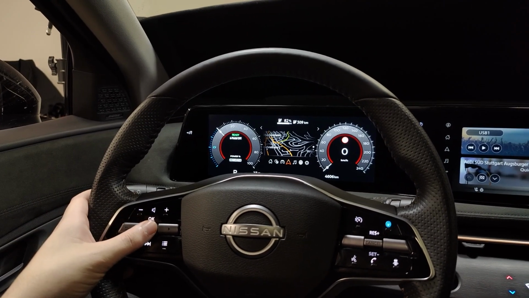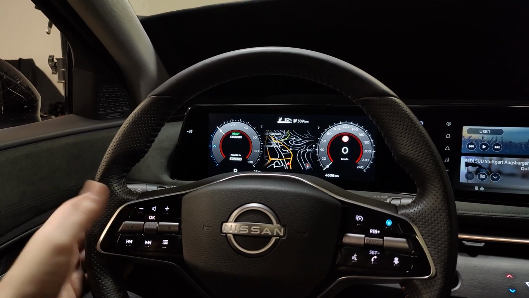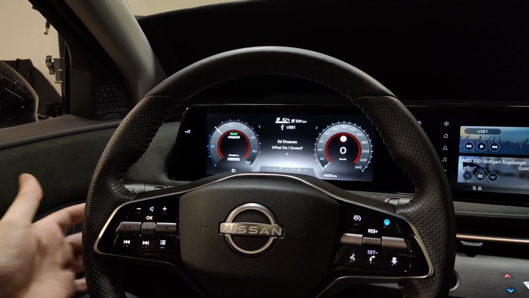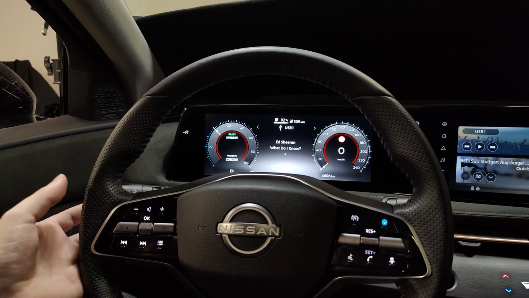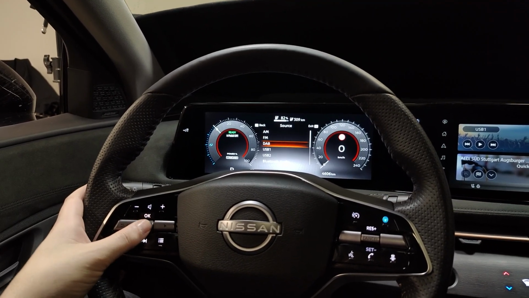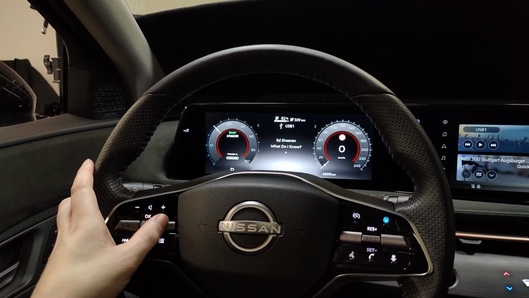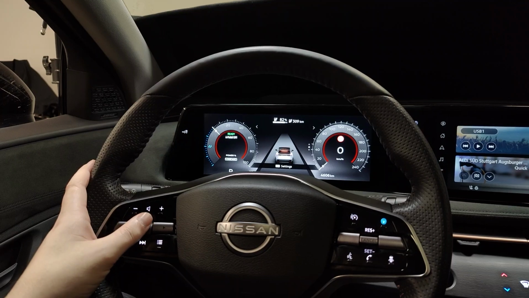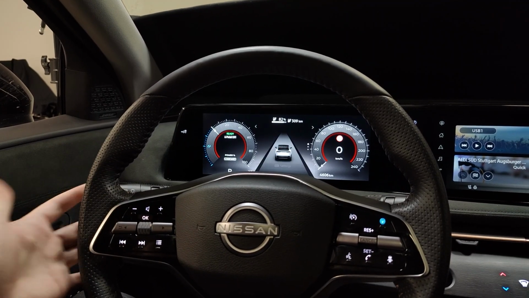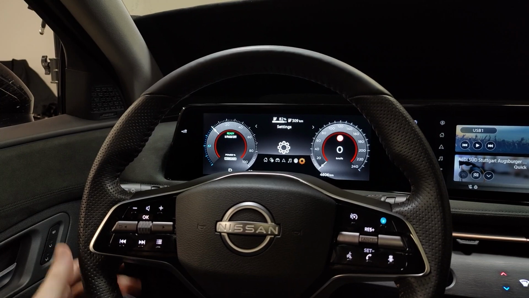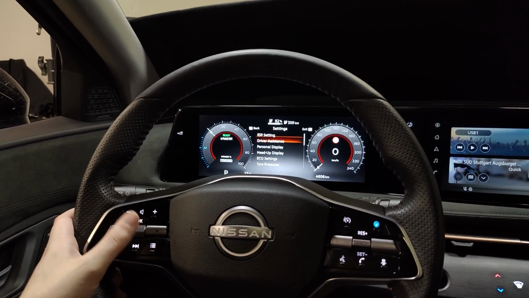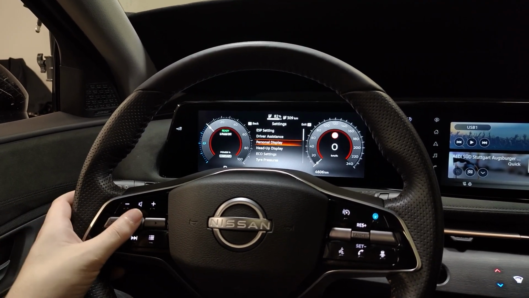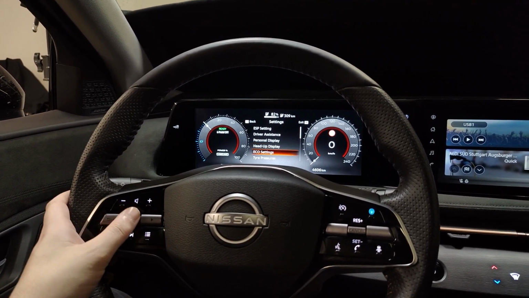We can select navigation, media, and then select different media sources. Up next, different driving assistance systems. And last but not least, settings. Settings in this case are quite a lot. We can find all the driving assistance system settings as well as head-up display settings in the IC.